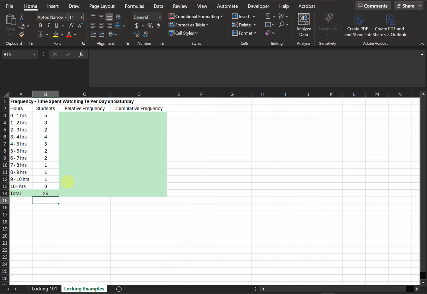So next you have to know what your formula is. This can be, you know, reference your notes, your book, whatever it is. What formula are you trying to copy in this case? So relative frequency is computed by taking whatever data point you have divided by the total.